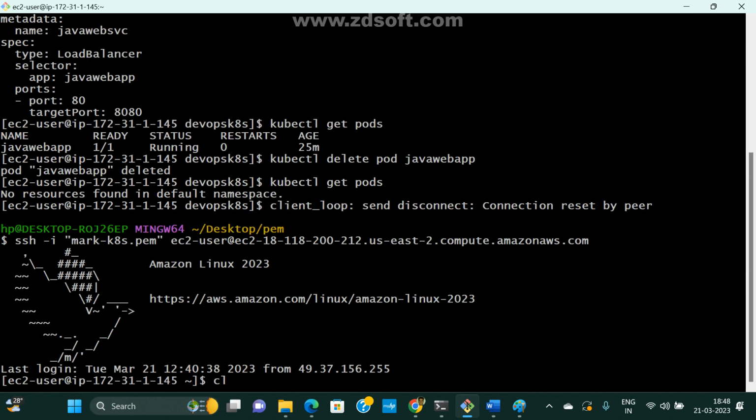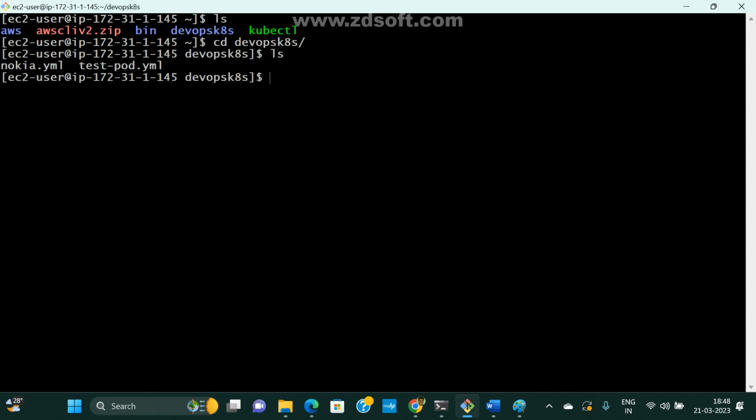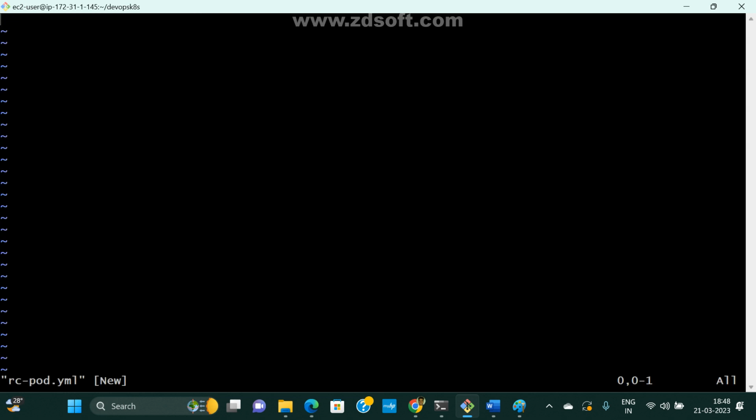Now ls, clear, ls and cd into the devops directory and ls. Now I am using sudo vi, rc hyphen pod dot yml. Whatever name you want we can give. RC is nothing but replication controller. Just enter.